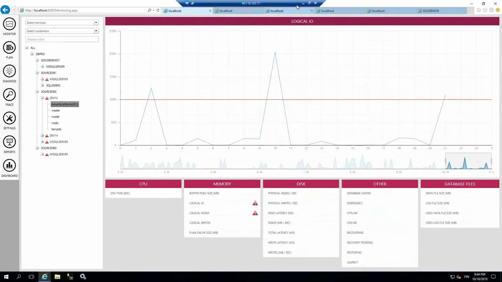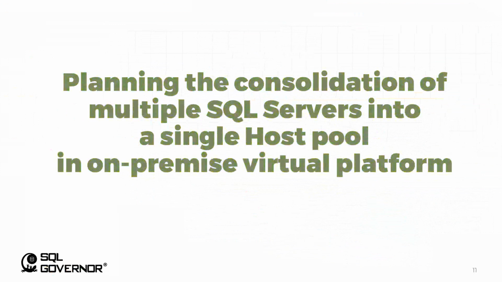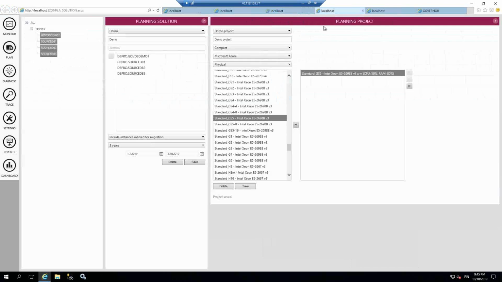Now, next thing that I'm going to show is planning the consolidation of multiple SQL servers into a single host pool in an on-premise virtual platform. So now we are using on-premise virtual machines and we are consolidating on server level. That's also what can be done with SQL governance software.